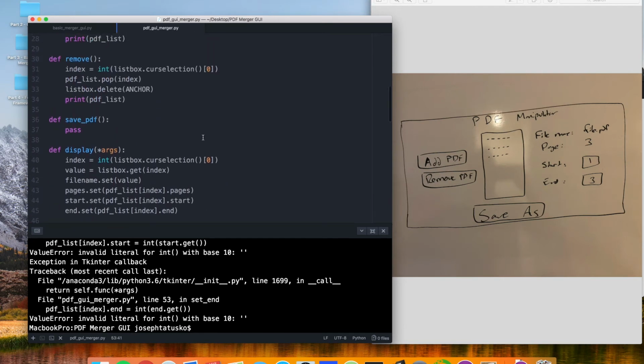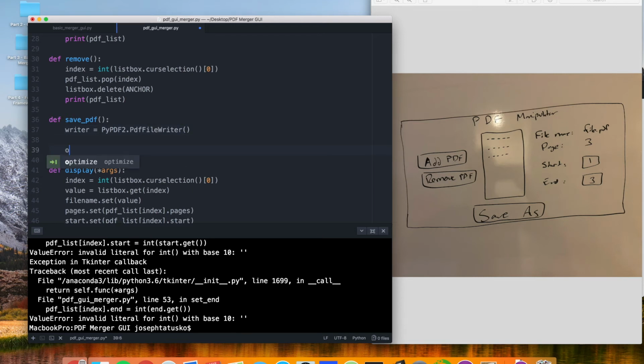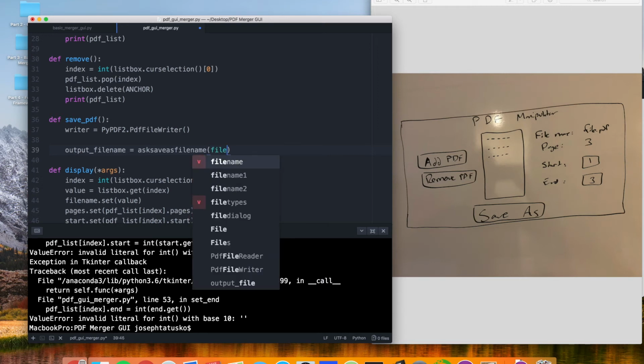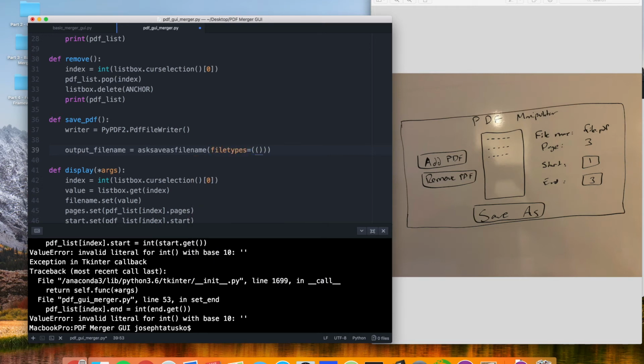So let's go up to Save PDF. And this should look pretty similar to what we've done before. We're going to make a writer using PyPDF2, PDF file writer. Have an output file name that we can use our file dialog. Oops, file types. Just to be consistent.